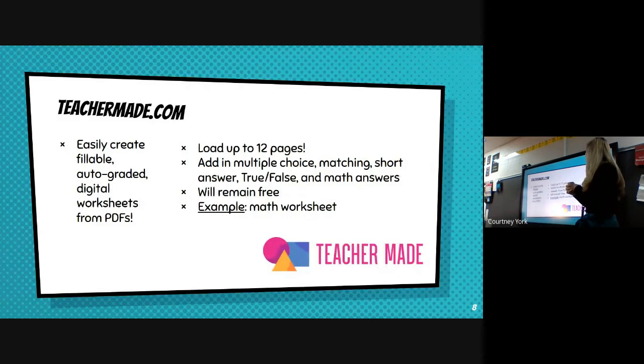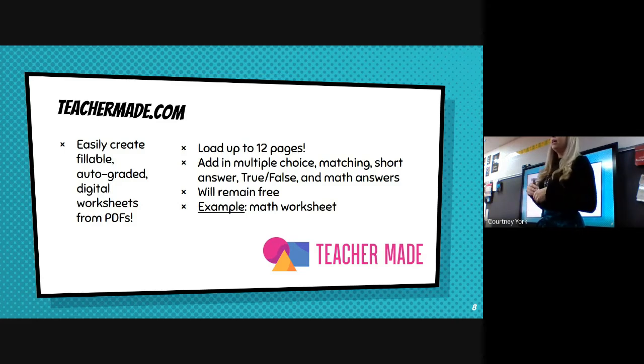Teachermade.com is a way of taking a boring worksheet and making it interactive. It doesn't really change the worksheet, but it might give you drop-down menus. It's a little bit like Wizer.me, in that it takes something that's kind of boring and can really quickly jazz it up to make it more online friendly.